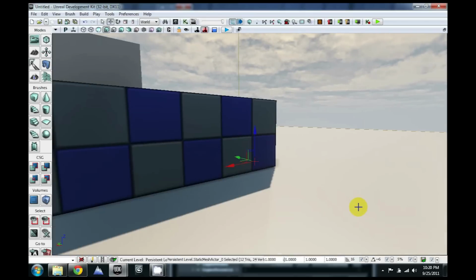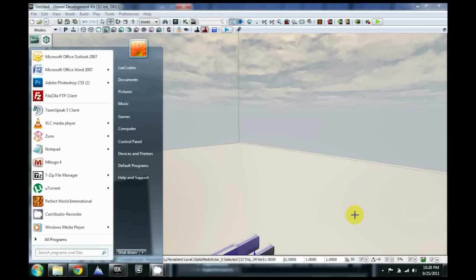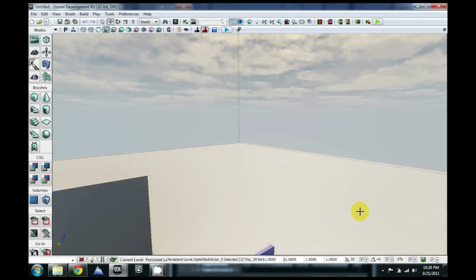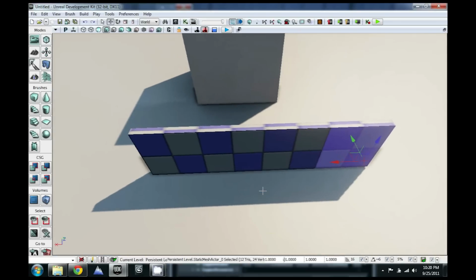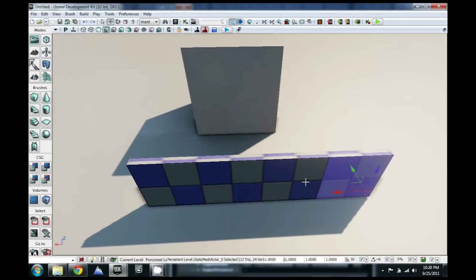What did I just do? Control Z. There we go. Now that we've got that covered, I'll go over scaling real quick.